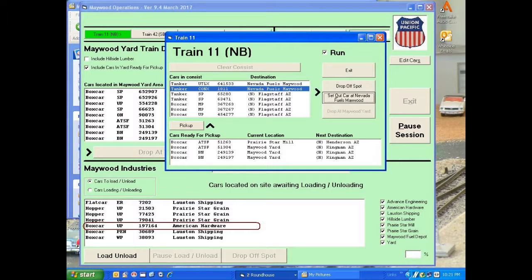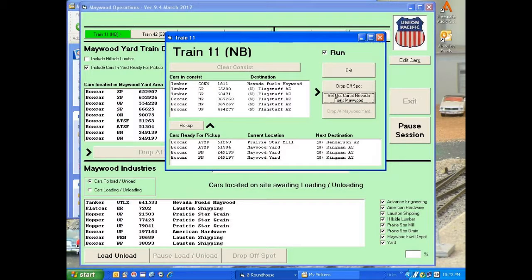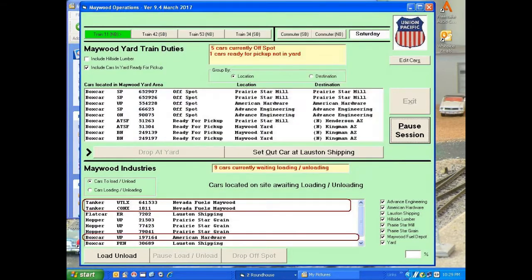Now we'll assume the engineer has dropped the 2 tank cars off to Nevada Fuels, so we'll highlight them one at a time and select the Set Out Car at Nevada Fuels Maywood button. They each now appear on the main screen as also waiting loading or unloading, and the message panel again updates to reflect the new cars that are waiting.